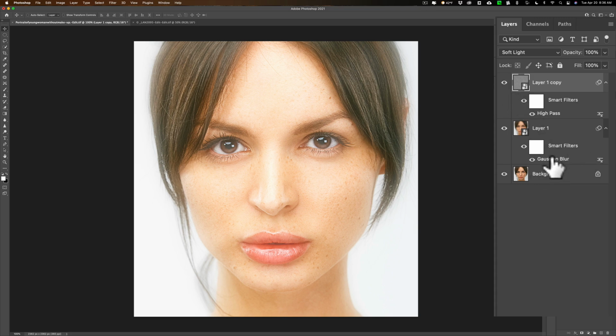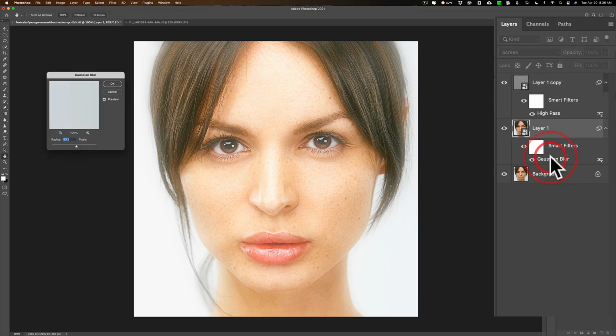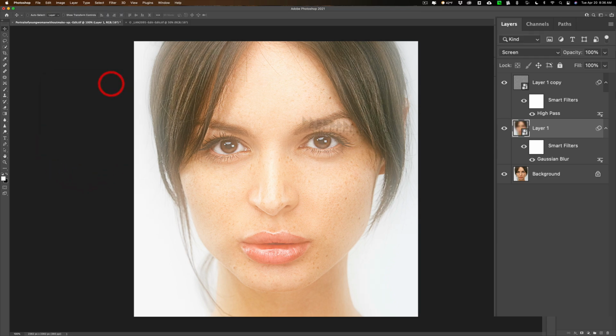Now, again, I could come back in and readjust, let's say, the Gaussian blur layer, and I could turn that way up if I want, make it higher, whatever. I could come in then and readjust those because they're smart layers.